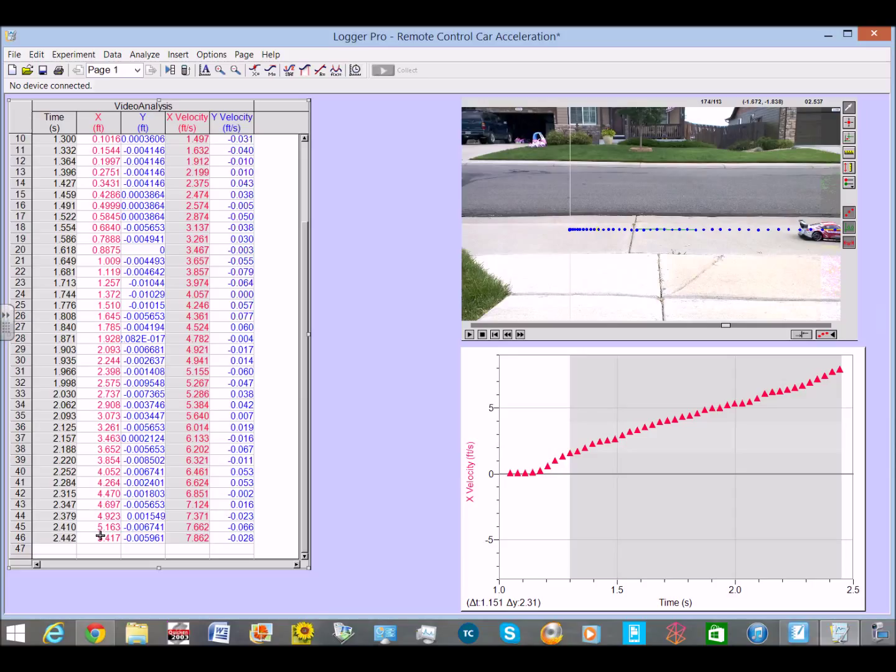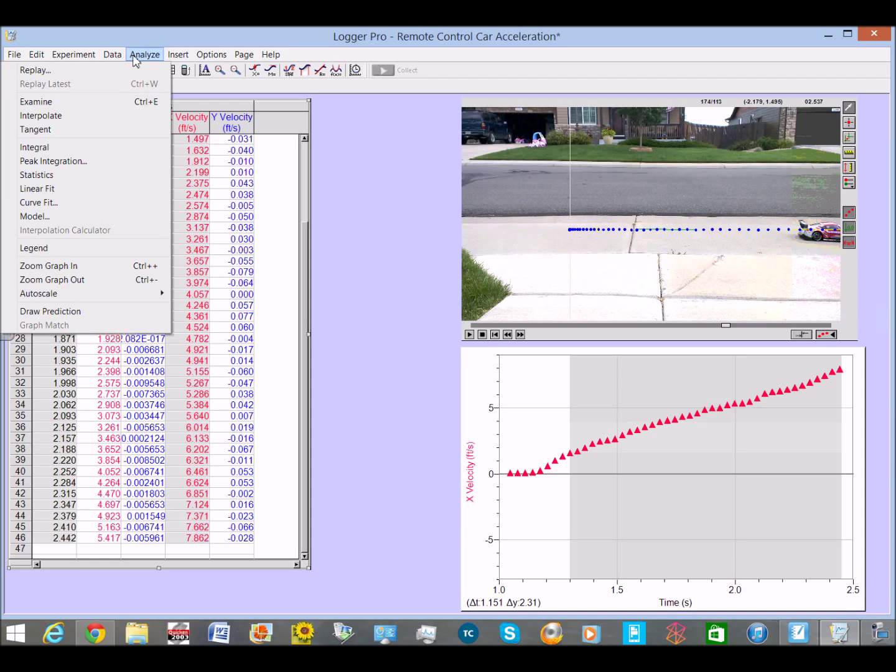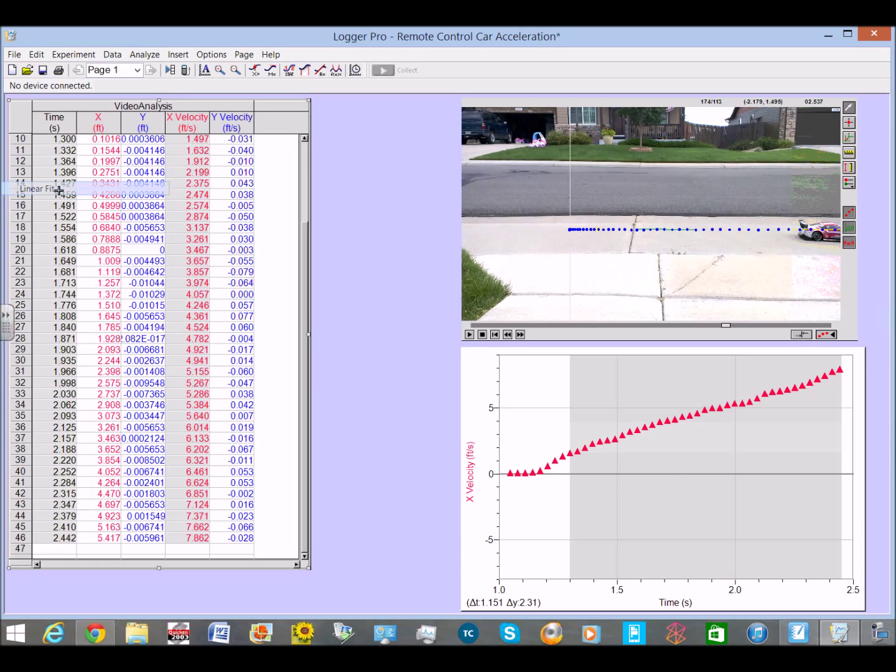I don't really need to do that because there's a simpler way to do it. Really, by calculating that acceleration, I'm just finding the slope of that line, and Logger Pro will do that for me. If I go up here to the Analyze options and do a linear fit, that fits that data with a straight line, and the slope of that straight line is the acceleration of the car on average from this point to this point.